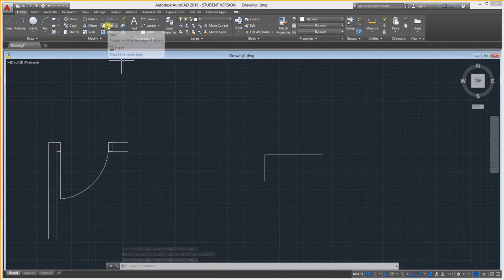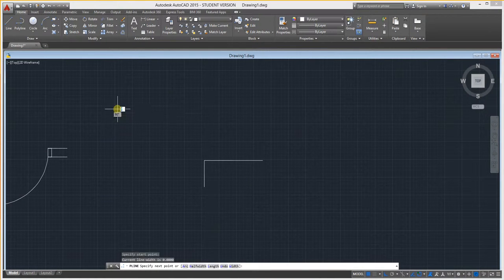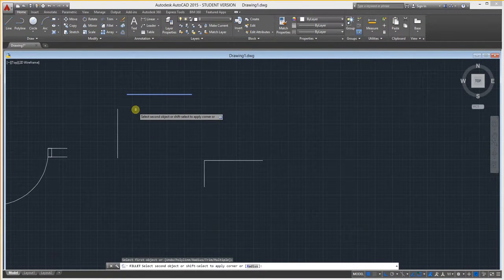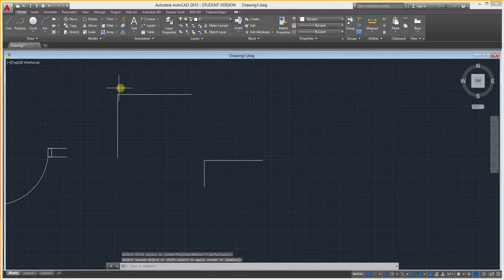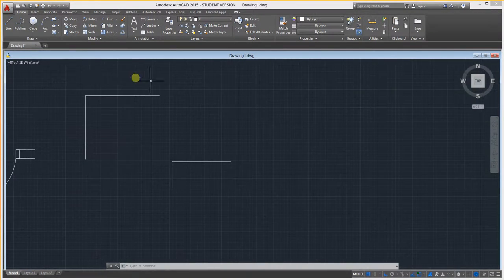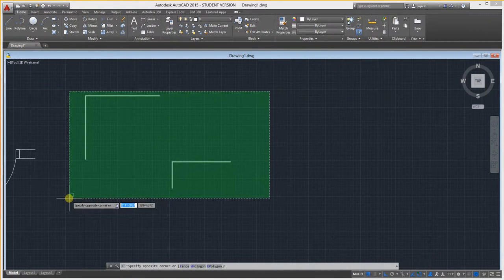The second thing we have is fillet. What does fillet do? Let's say we have a line here, and here we have another line. Fillet tells you now select first object, and then select second object. So it closes them. Wherever there's an opening, it closes it. Okay, so let's now delete these things.